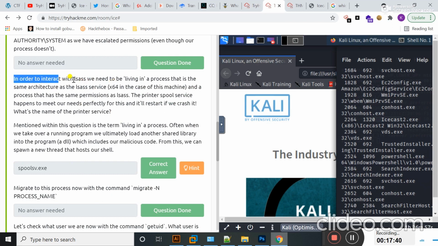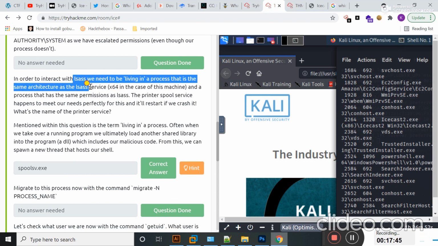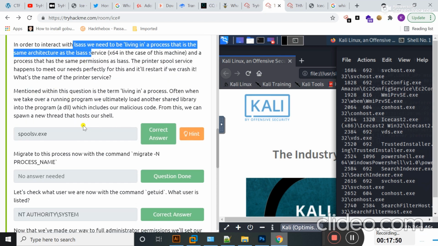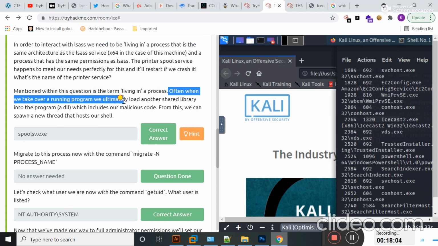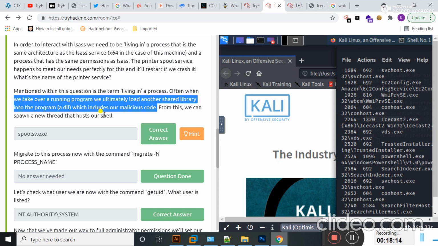In order to interact with LSASS, we need to be living in a process that is the same architecture as the LSASS service. Okay, students, here you can see mentioned within this question is the term living in a process. Often when we take over a running program, we ultimately load another shared library into the program, a DLL, which includes our malicious code. Okay, now it's time to put our malicious code into my target machine.